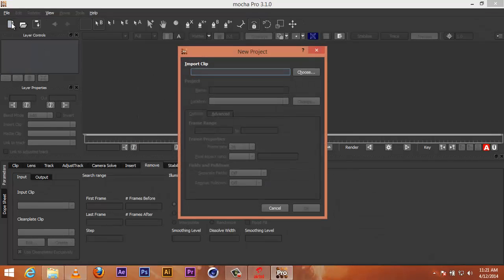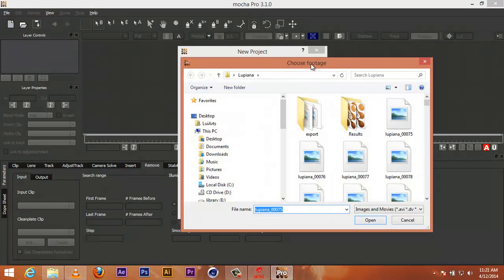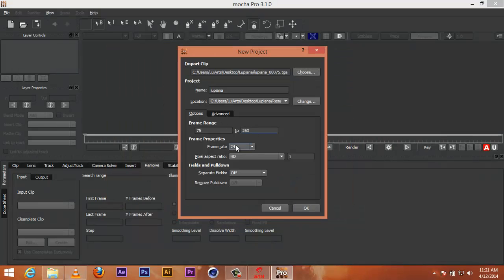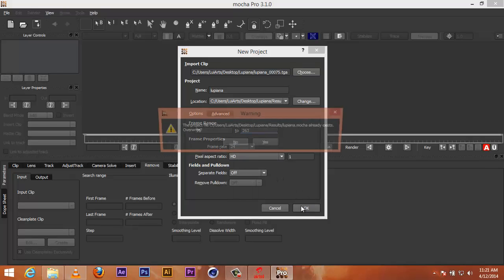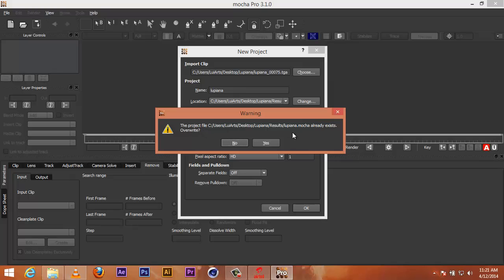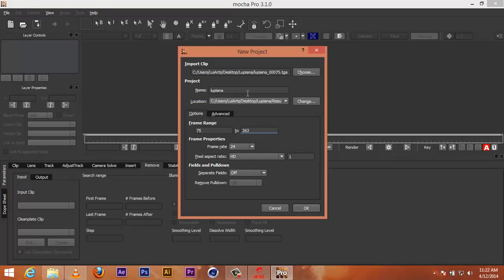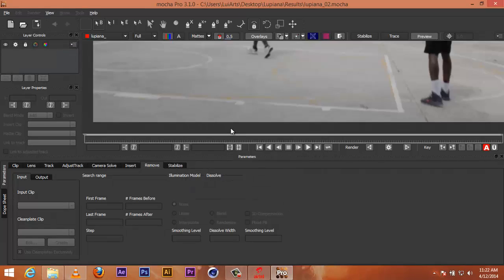Okay, I'm going to import my image and choose the image, Piano. The frame rate is 24. Actually, I shot it with 23.976, but I'm going to use 24 frames and click OK. It said to operate the project. Don't worry, I've done this already. So let me choose no and then change the name. So I want to write piano 2 and click OK.